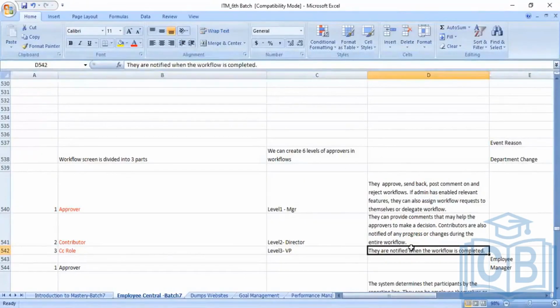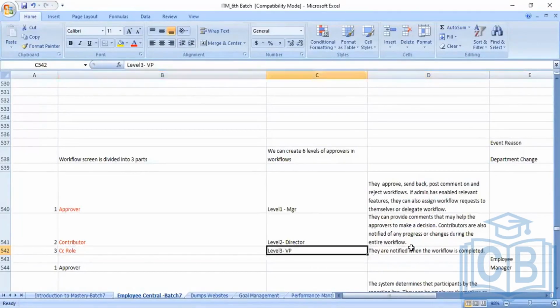The CC role is a section where whoever is nominated as a CC role will only get an update. They cannot send a communication. They cannot be a part of the approval process. They will only be an audience getting an update that the workflow is completed. Finally, that is the part which comes under the CC role.